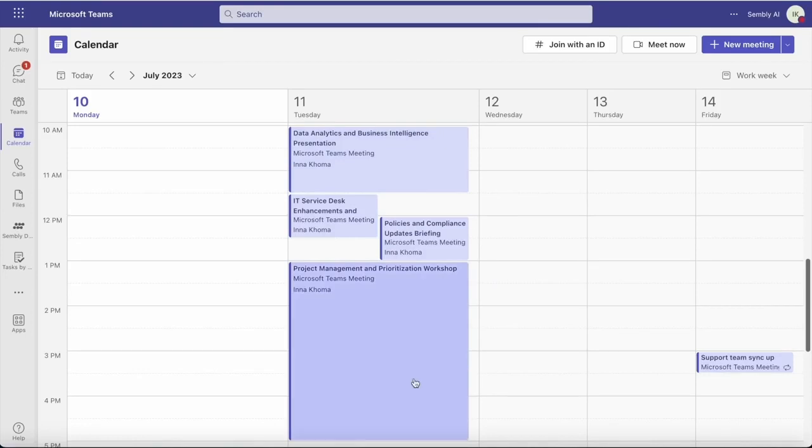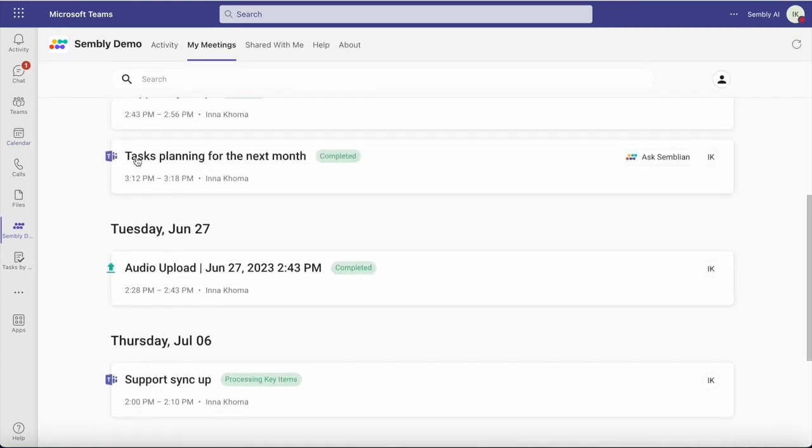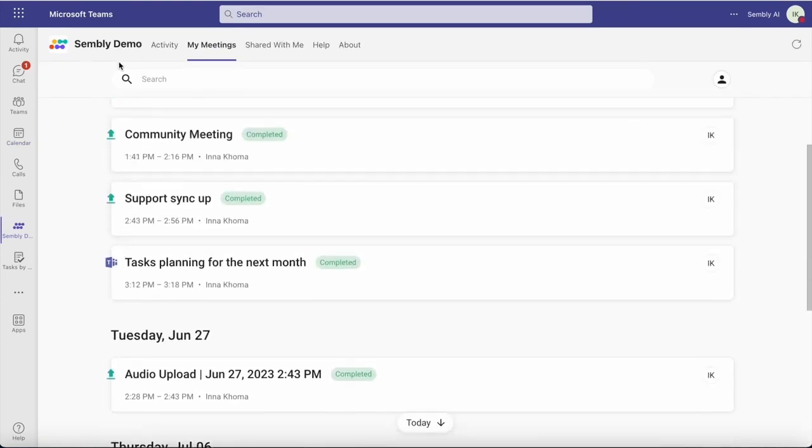Spend the entire day in back-to-back meetings and struggling to remember all your tasks? Sembly has got you covered. Introducing the latest Sembly app for Microsoft Teams. Carefully designed, so you don't need to leave the convenient environment of Teams to get all your work done.